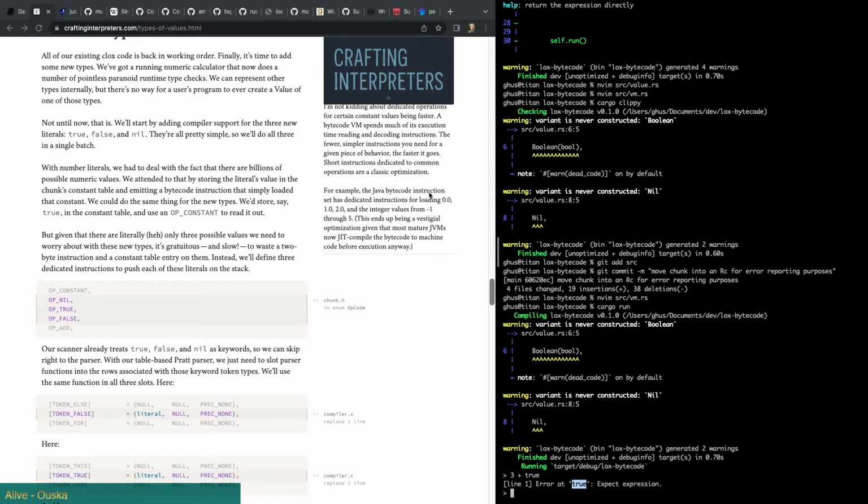For example, the Java bytecode instruction set has dedicated instructions for loading 0.0, 1.0, and 2.0 and the integer values from -1 through 5. This ends up being a vestigial optimization given most mature JVMs now JIT compile the bytecode to machine code before execution anyway.